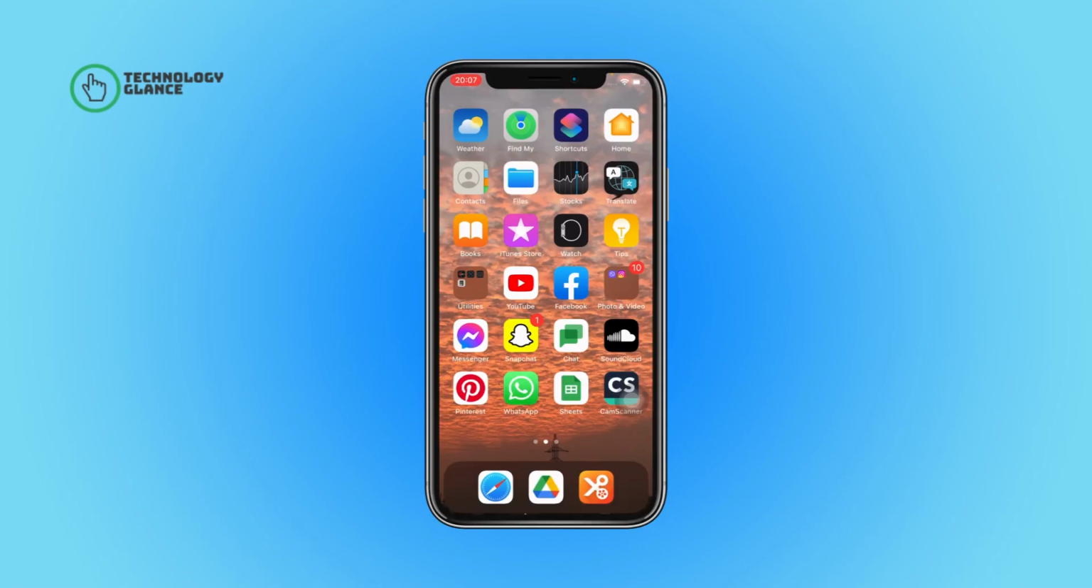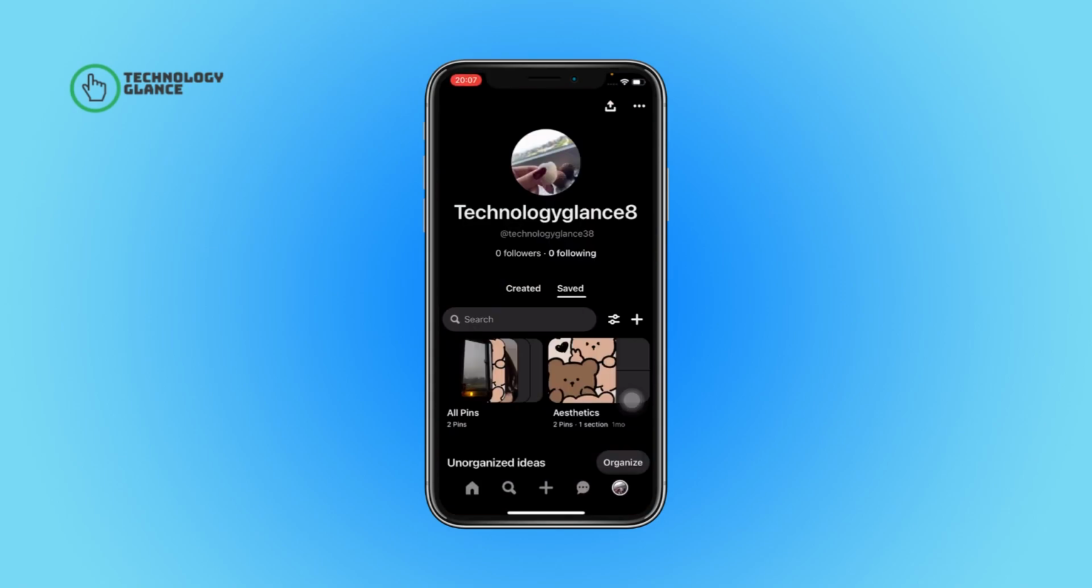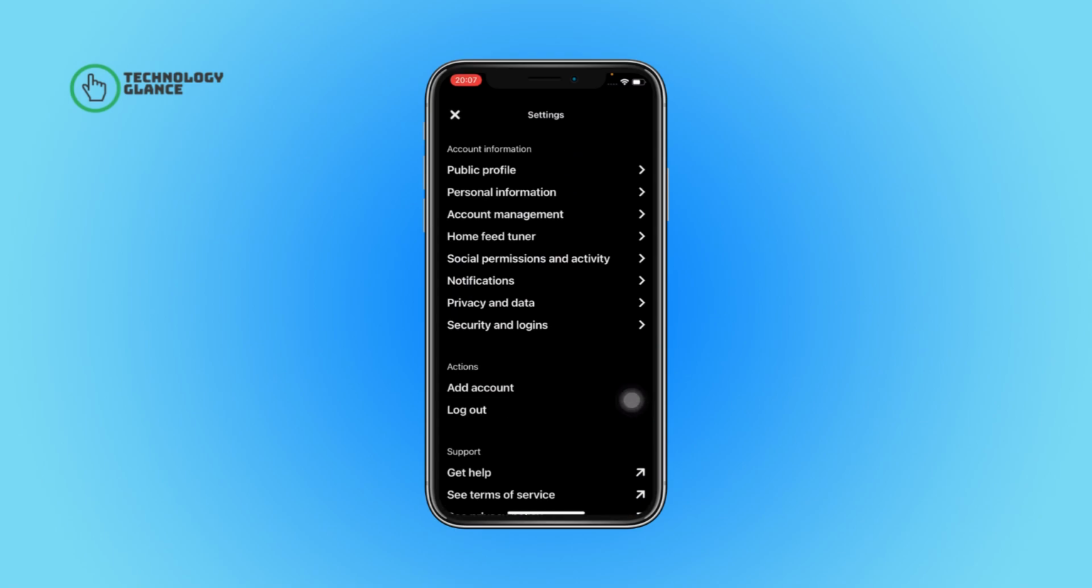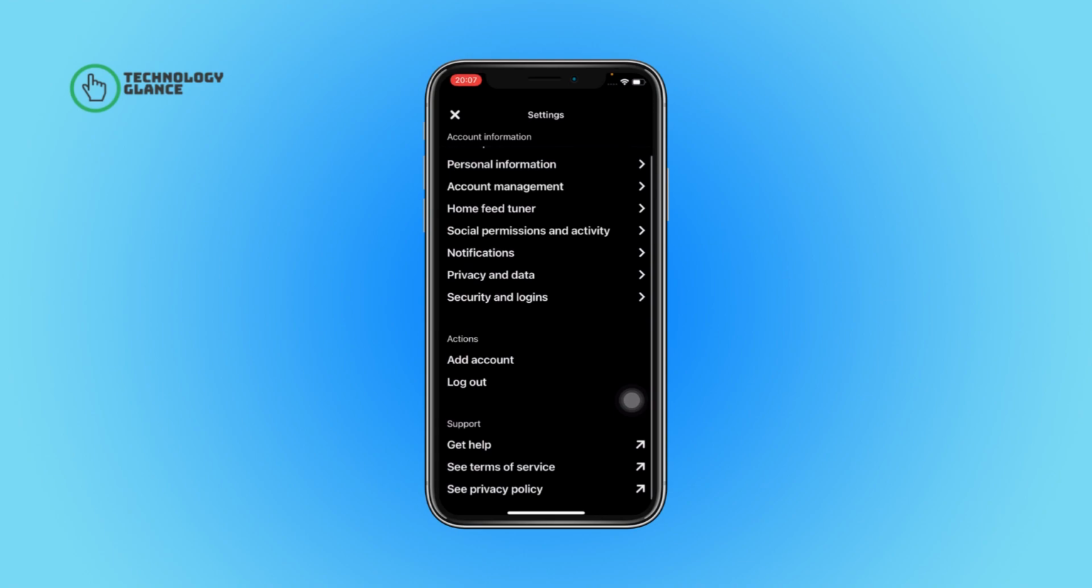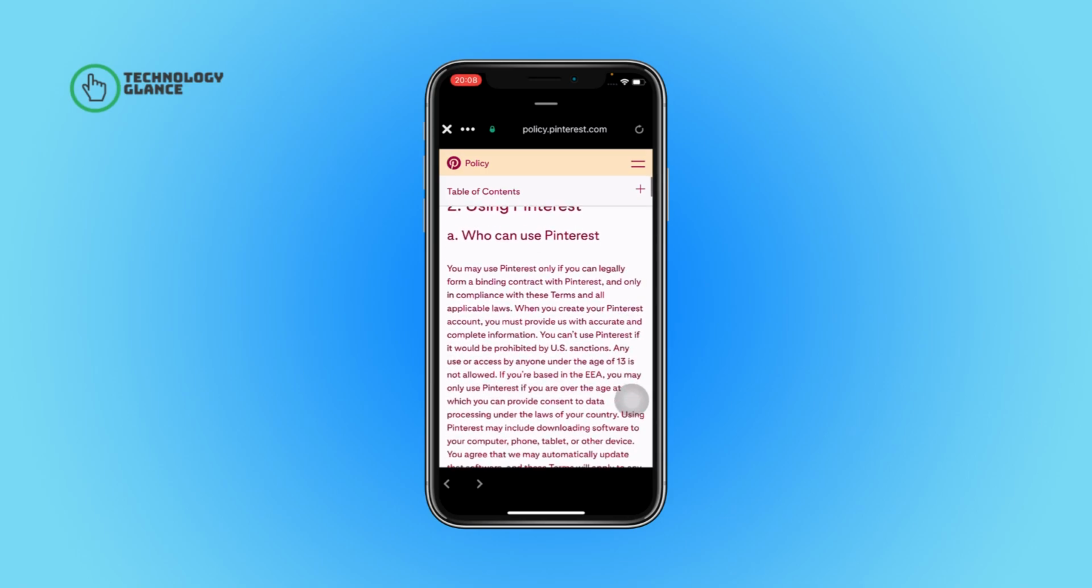First of all, open the Pinterest app on your device. Now tap on your profile icon. Next, select the three dots icon. Then tap on settings. Now scroll until you can see the terms of service option. Once you do, tap on it. And that's it. This is how you can see the terms of service of Pinterest.